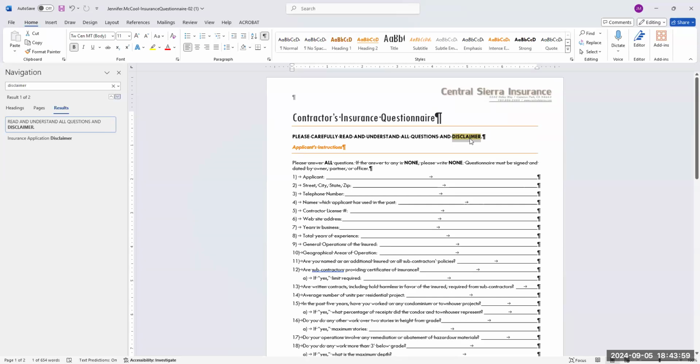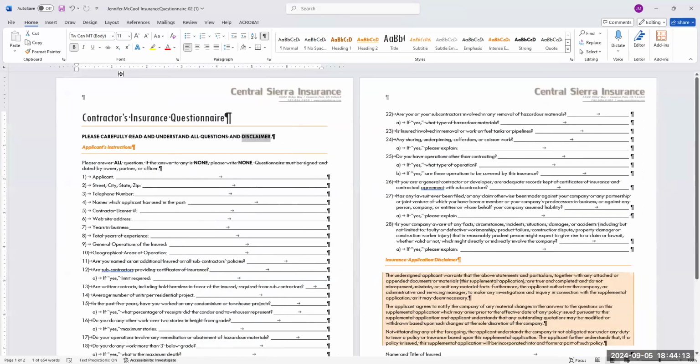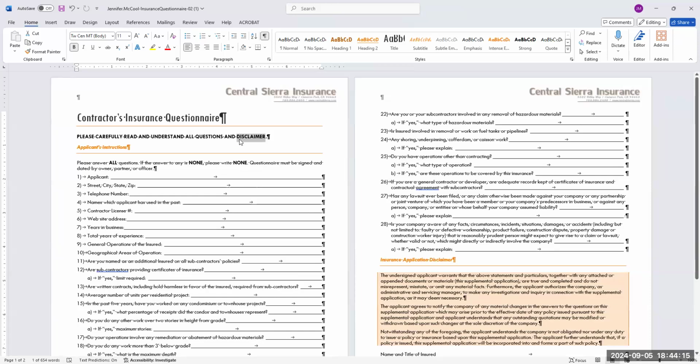Obviously, we have a 2-3-page document. We probably could have just looked at it and found what we wanted. Again, if you have a large document and you're trying to find something, you can use the find button. All right, so I'm going to close this out. It found my disclaimer at the top. This should be highlighted. If it's not highlighted, go ahead and select it.